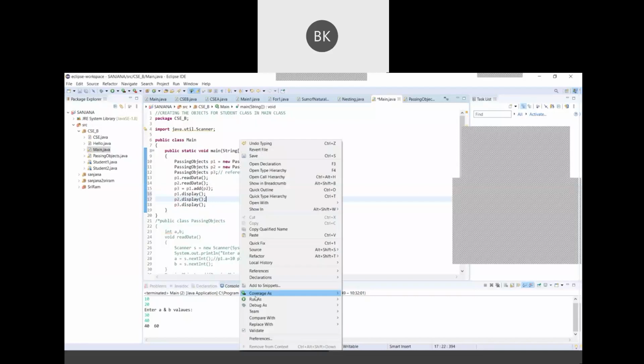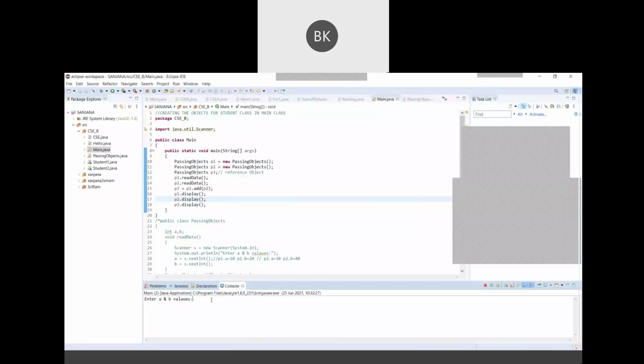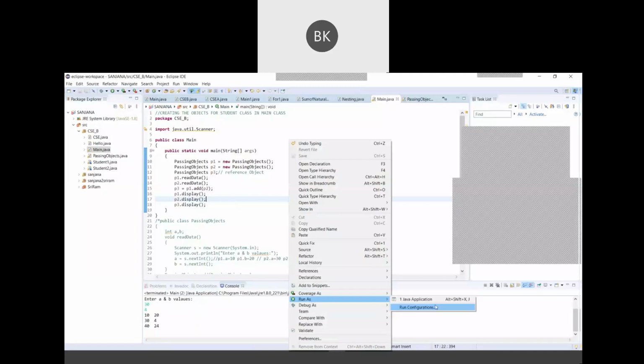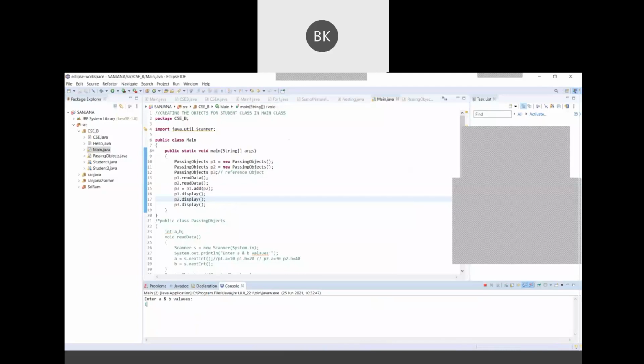You can now run this program. The P1 object values are 10 and 20. 30 plus 10 is equal to 40. 20 plus 4 is equal to 24. Run once again. 10 and 20, 30 and 40. 10 plus 30 is equal to 40. 20 plus 40 is equal to 60.